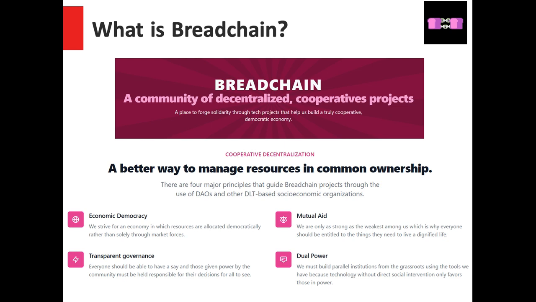So our four main principles are economic democracy, mutual aid, transparent governance, and dual power. You can check those out there. If you go to the website at breadchain.versal.app at the moment, you can see what our principles are. It's right there on our homepage.